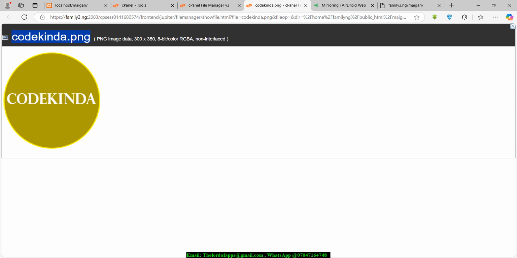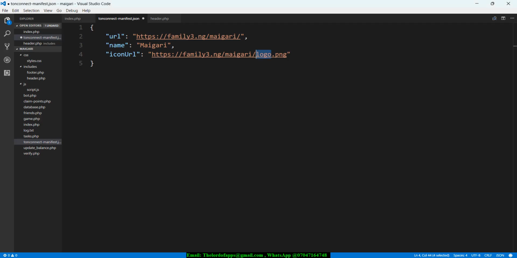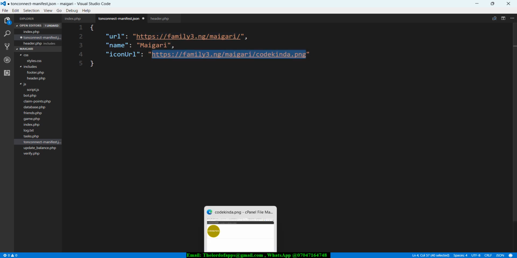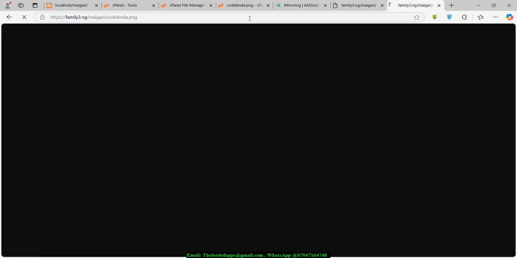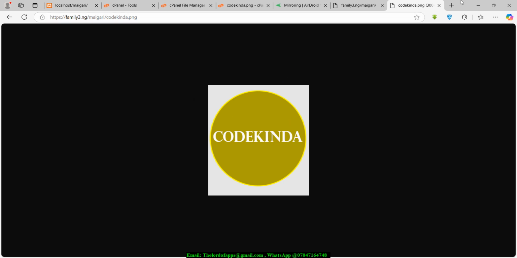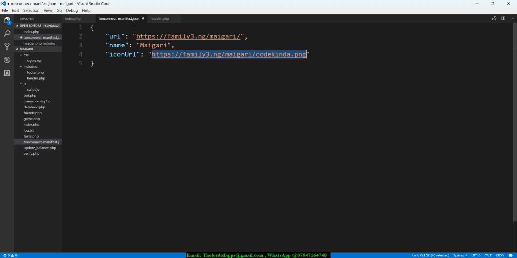So I want to copy this, and then go back to my development environment and change what we'll have in here, the file name, to codekinder. If you go to this particular URL in your browser, you should be able to see that particular image. So if I copy this and go to a new tab and paste this, let me see whether I'm going to see that. All right, so this is the image I want to include in that place, and that's really simple, right? So we do have our manifest.json actually created. That's tone connect dash manifest.json, and that is all that we need in that particular place.